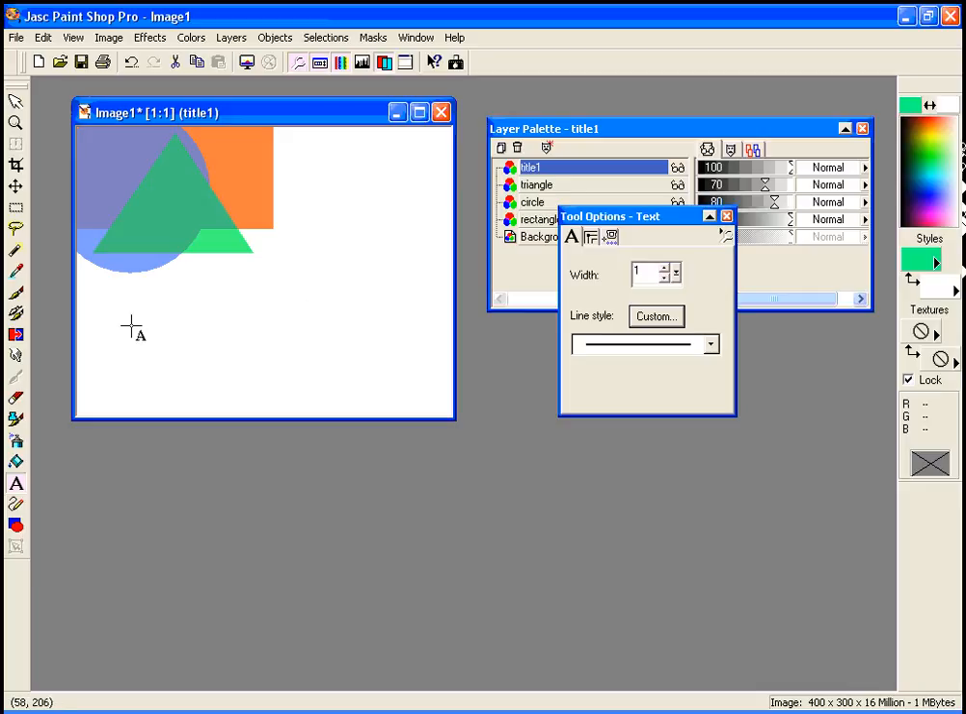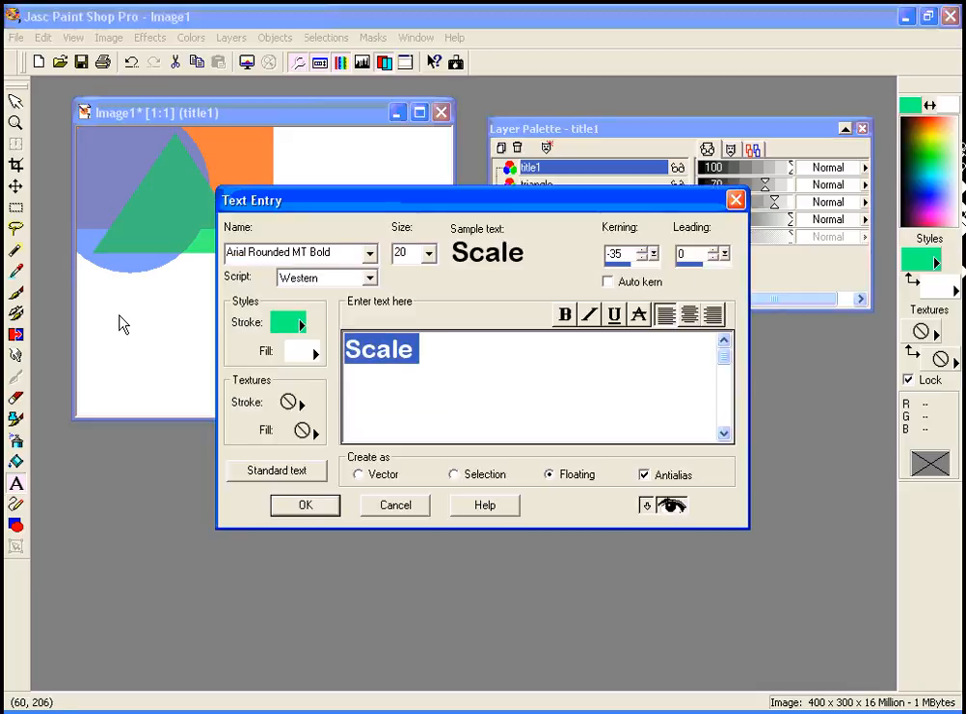I'm going to click on the image itself, and I'm going to make sure that two important settings are selected. One is that it does not say vector or selection, it says floating. And the next is that the anti-alias box is checked. These two are very important. So remember that floating is checked and anti-alias is checked.